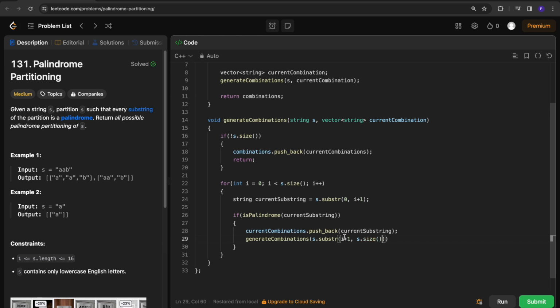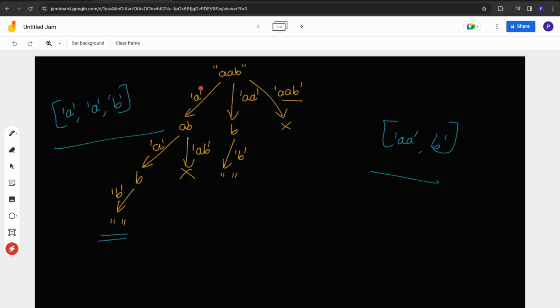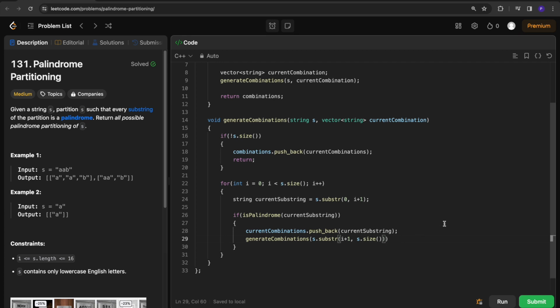For the substring function, the first argument is from where we want to start the substring, and the second argument is usually the size. So here we are passing more than required, it is okay. That will be taken care of by substring. Otherwise we can calculate the exact length which will result after removing that part. So that is the first argument, and our current combination.